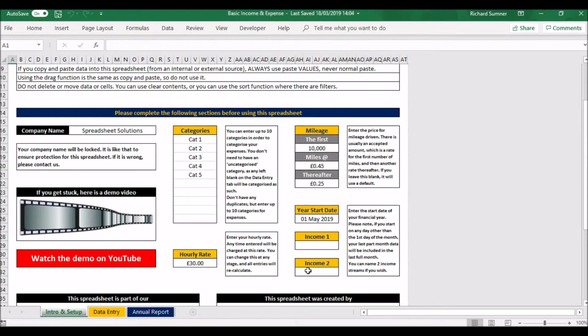You can name income 1 and income 2. I've just got two different kinds of income in case you want to separate your income into two different categories. You can rename income 1 and rename income 2 by just typing something into that cell below, and then setting your hourly rate. This will be your hourly rate that it works out. So every hour you work, how much effectively, not necessarily how much you're invoicing, but what's that costing you.